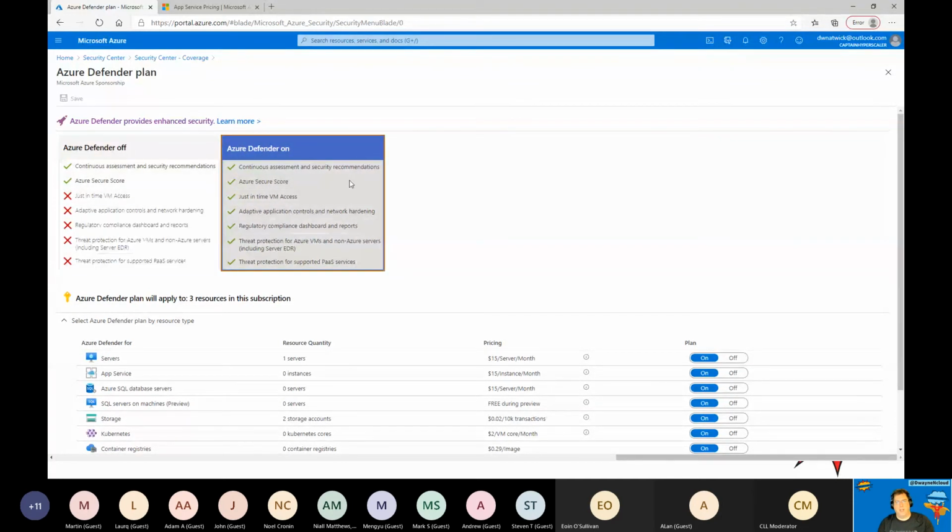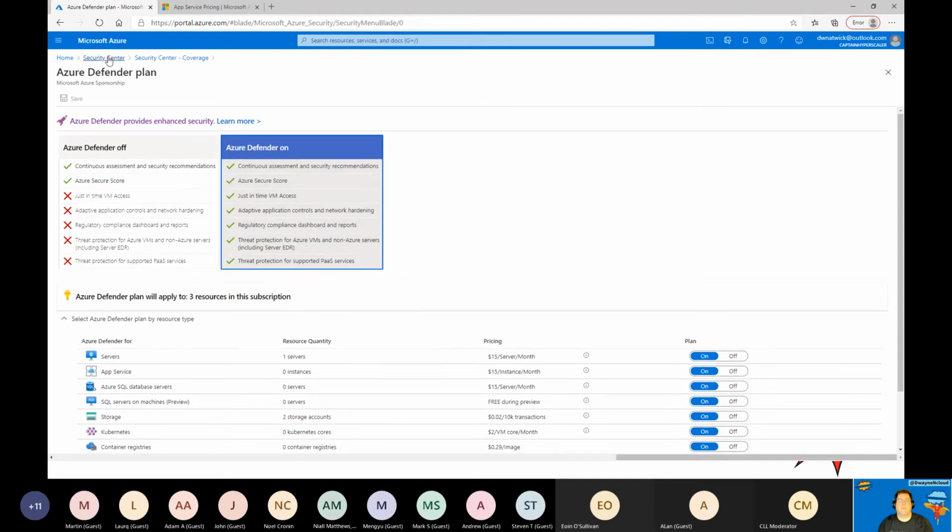This is called Defender on and Defender off now. This used to be basic and standard. So the terminology's changed, but just understand that with Defender on and the standard tier, you get beyond secure score and general security recommendations. You get all those extras that have to do with building a compliant environment.